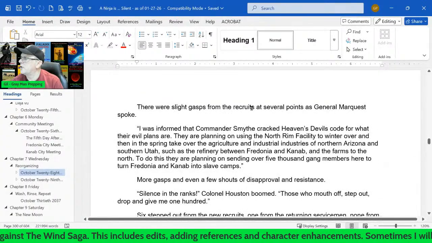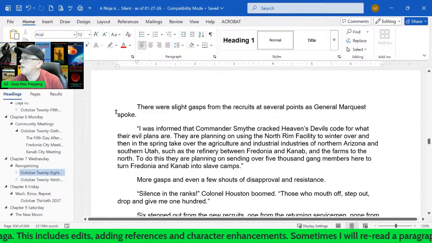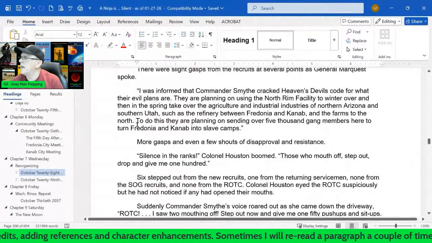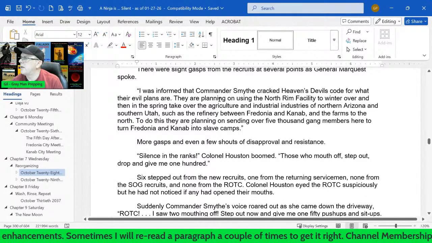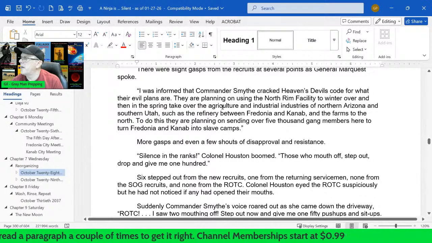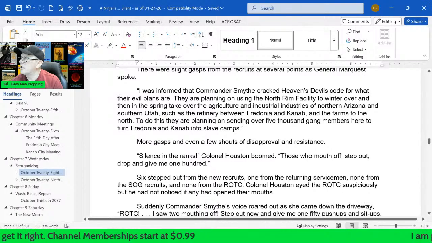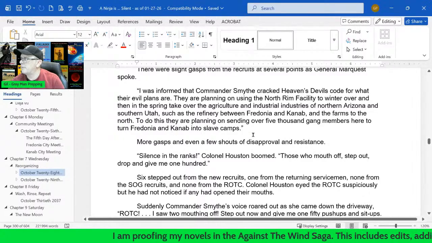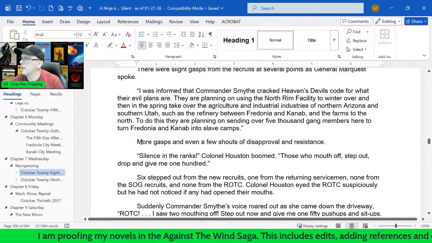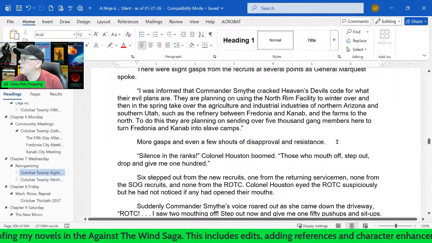There were slight gasps from the recruits at several points as General Marquez spoke. I was informed that Commander Smythe cracked Heaven's Devils' code for their evil plans, and they're planning on using the Northroom facility to winter over, and then in spring take over the agricultural and industrial industries of northern Arizona and southern Utah, such as the refinery between Fredonia and Kanab, and the farms to the north. To do this, they're planning on sending over 5,000 gang members here to turn Fredonia and Kanab into slave camps. More gasps and even a few shouts of disapproval and resistance.